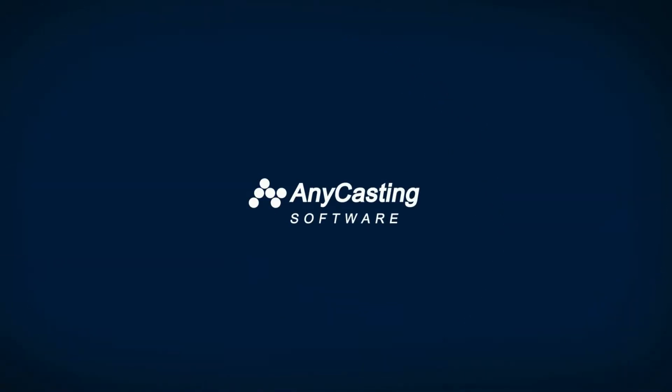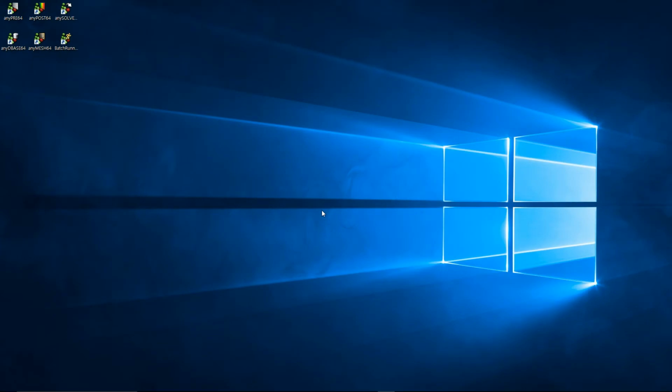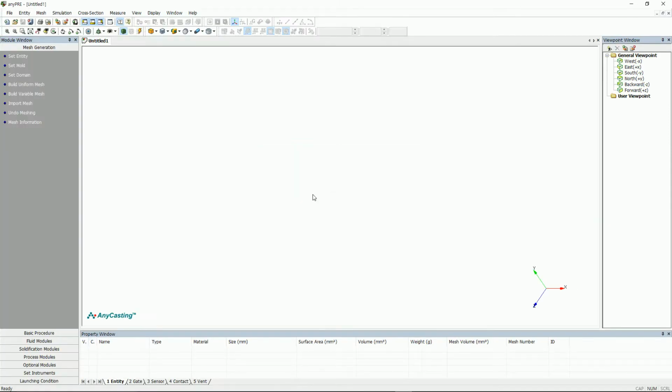This is an instructional video for the sand casting process in the non-metal mold group. First, execute Anypre to set the simulation condition. There are two ways to import STL files.